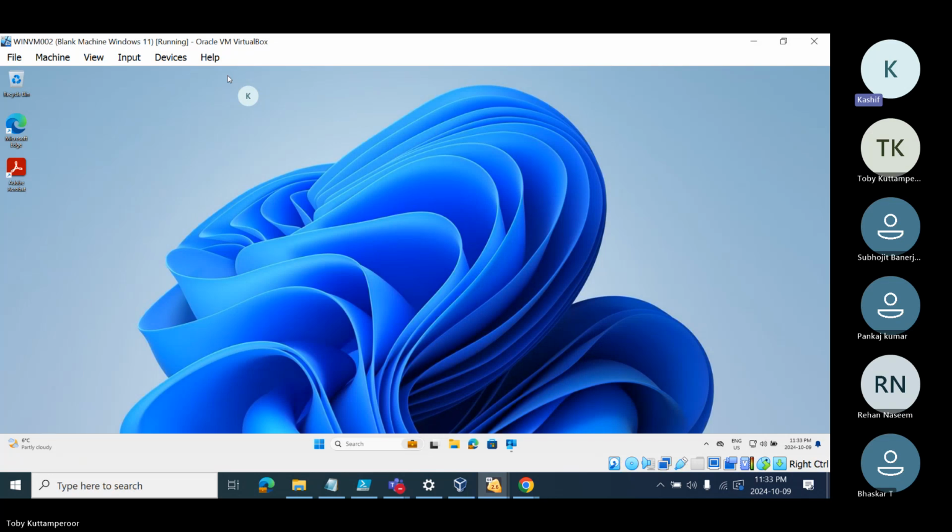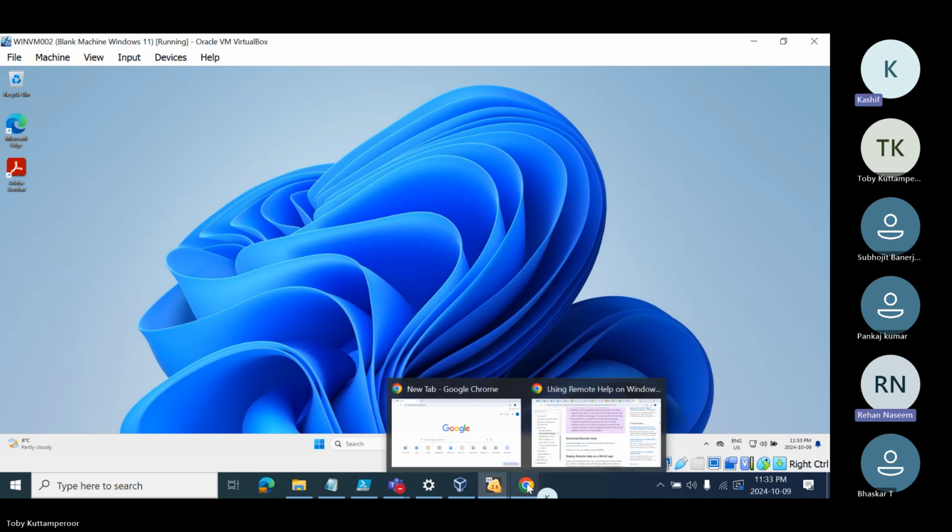Okay, so we have installed this application on both the machines, on the laptop plus on the virtual machine. So in production environment, what we do is send this application to all the devices through the Intune portal.